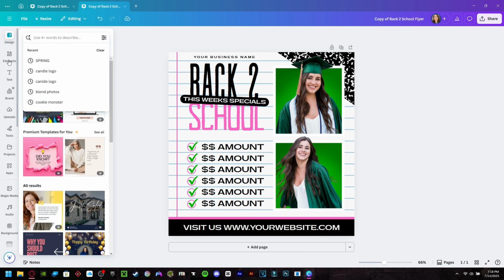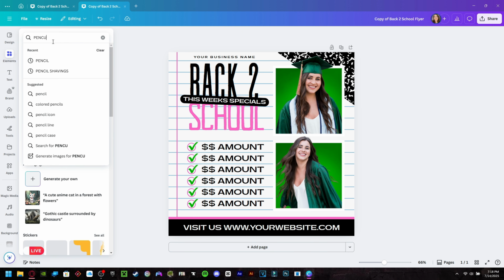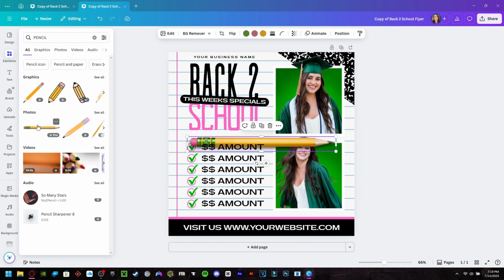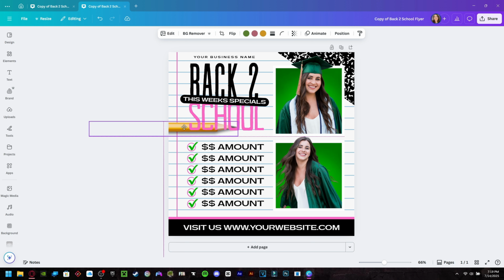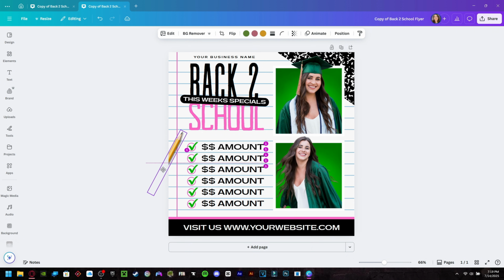From here, we're going to go back into elements and we're going to add our final touches. So I'm searching pencil, and then there'll be a few options that pop up. I'm using this first one here, but it is pro, so there are other options you can use, or you can search on Google to find a pencil if you can't find one on Canva. So then I'm just going to move it down.